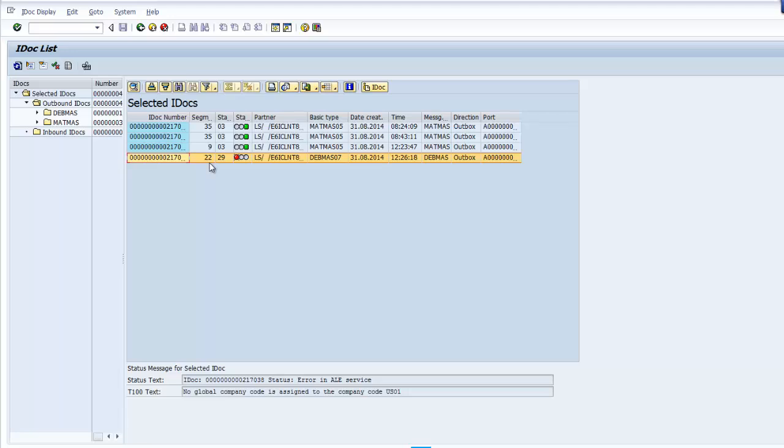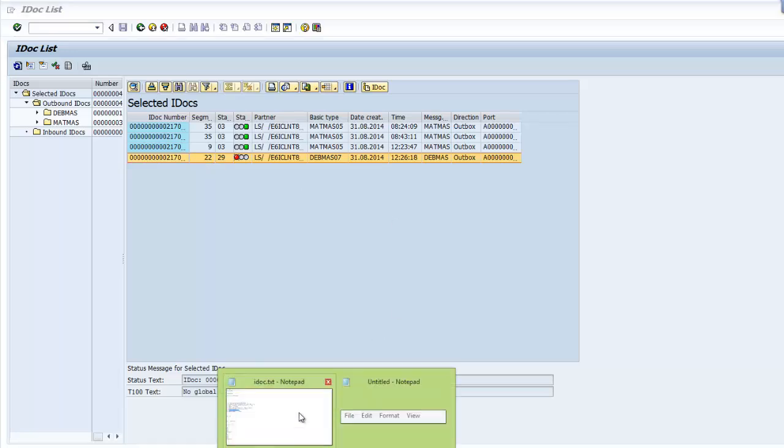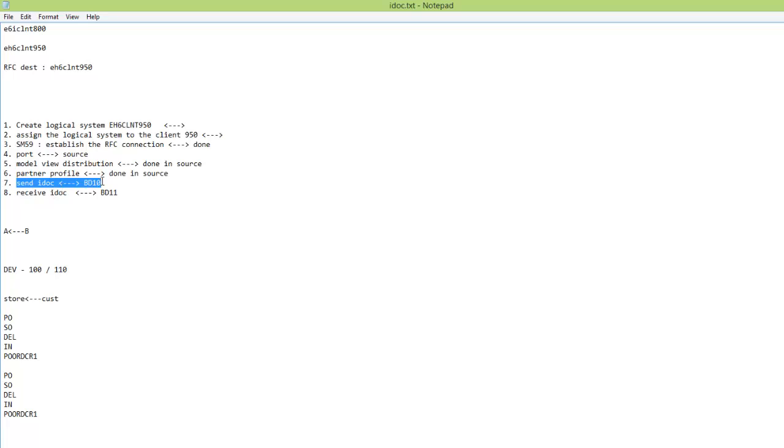Since I'm talking about two systems, which means two different systems with two different clients, we need to follow this step, model view distribution, that is BD64. As of now we did it in the source system. If you want to and fro communication, you need to do it in your target system as well. If you're just trying to pass the data in the same system between two different clients, then you don't need to do this model view distribution.